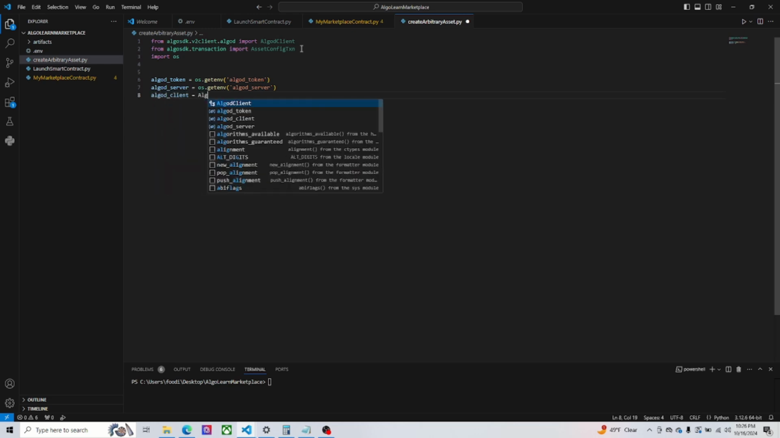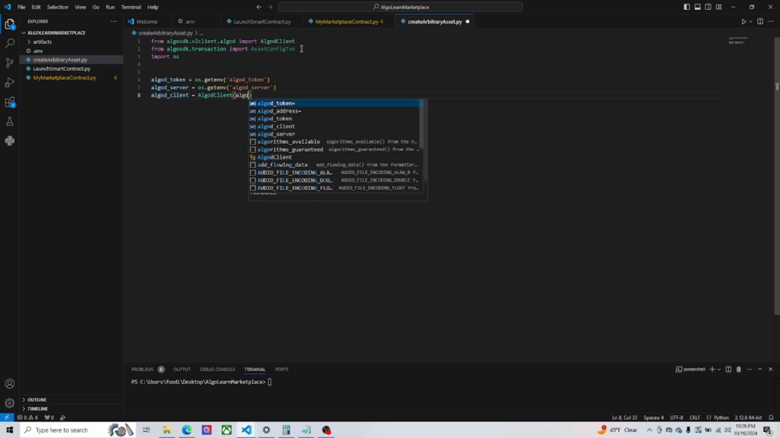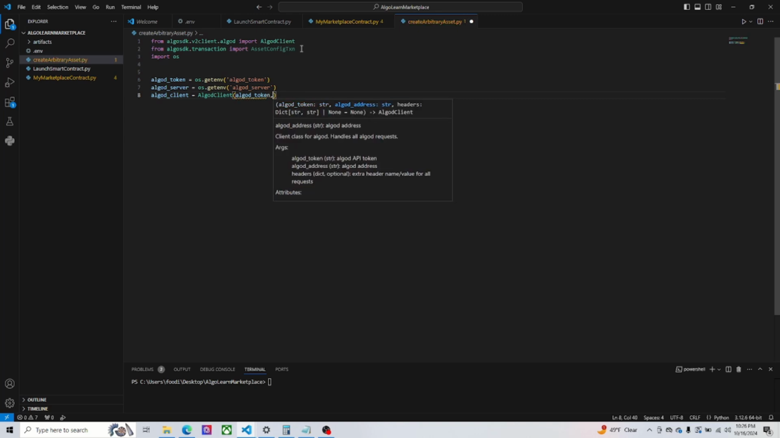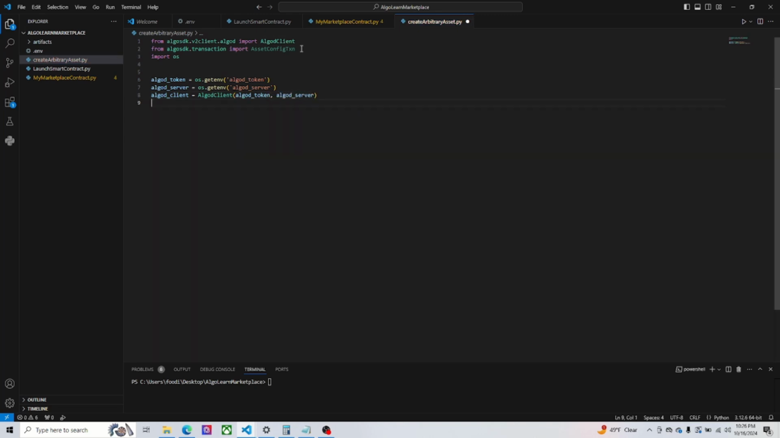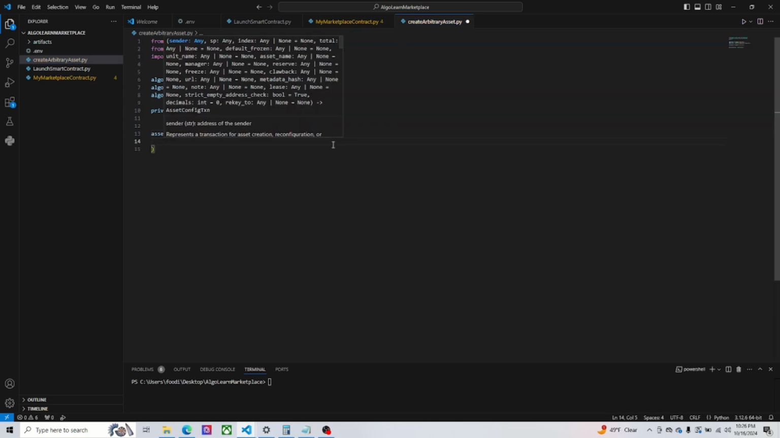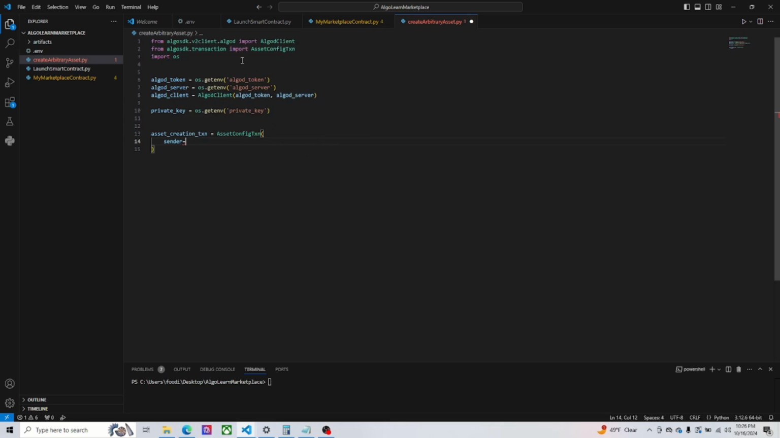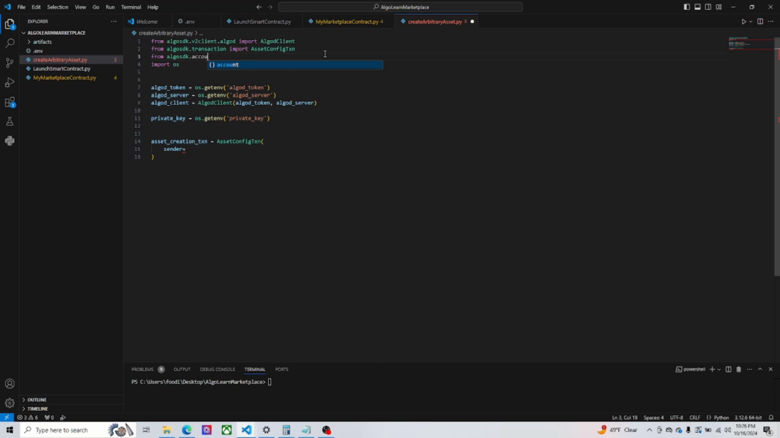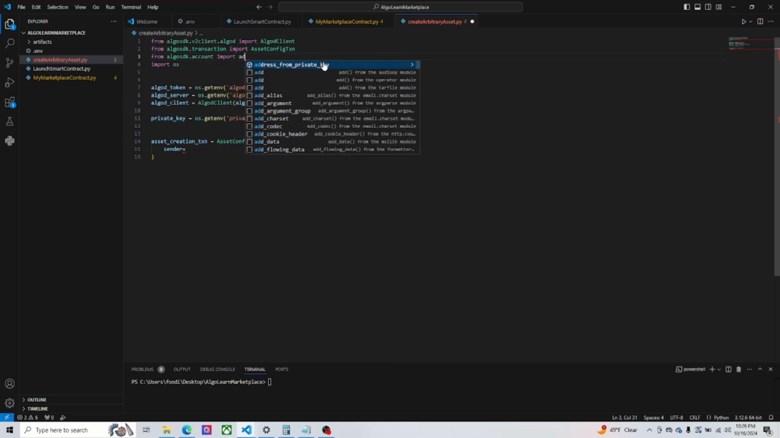Algod client is equal to an instance of the algod client, passing in the token and server positionally. Then our private key is going to be os.getenv private key. And we're ready to construct the transaction and submit it. So our asset creation transaction is going to be asset config, and we're going to pass in ourselves. We're going to need an address. So from algosdk.account, import address from private key.